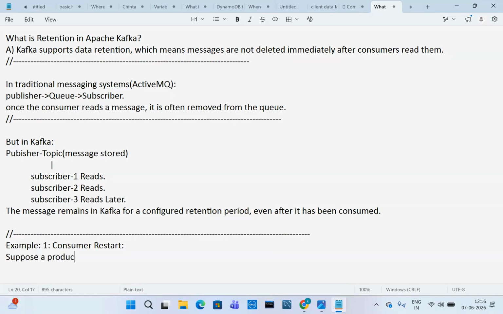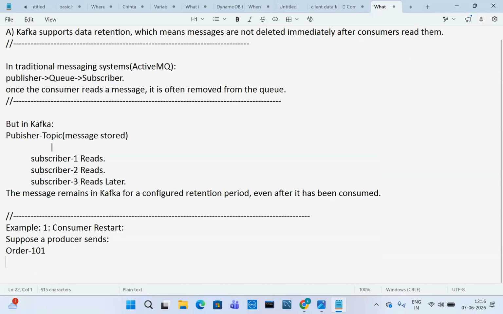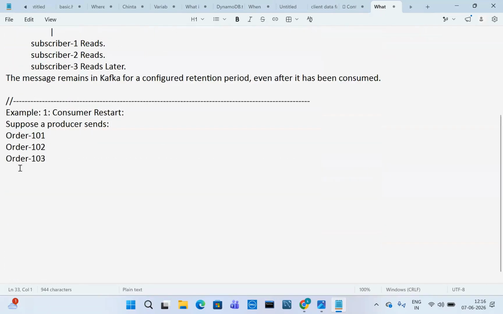Suppose a producer or publisher sends three messages: Order iPhone 101, Order iPhone 102, Order iPhone 103. Three messages are sent by the producer or publisher at 10 a.m.